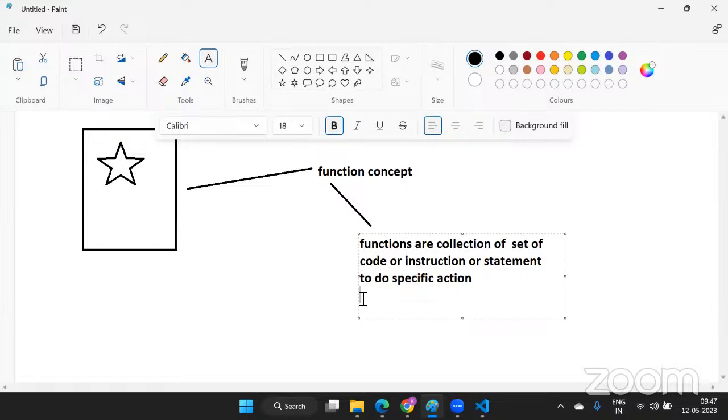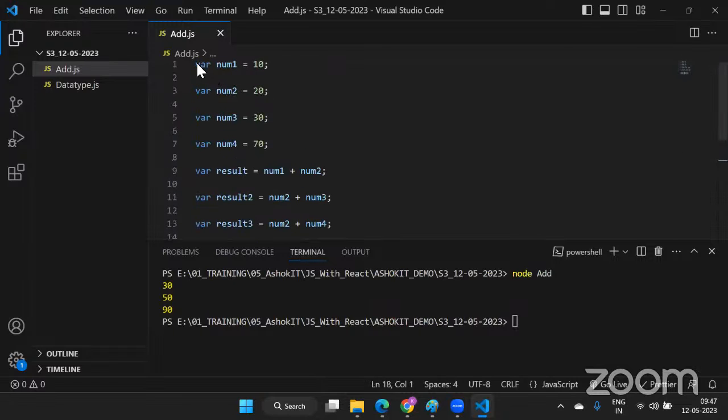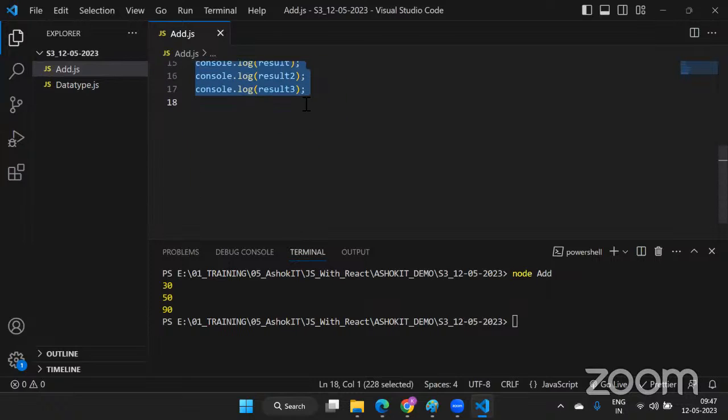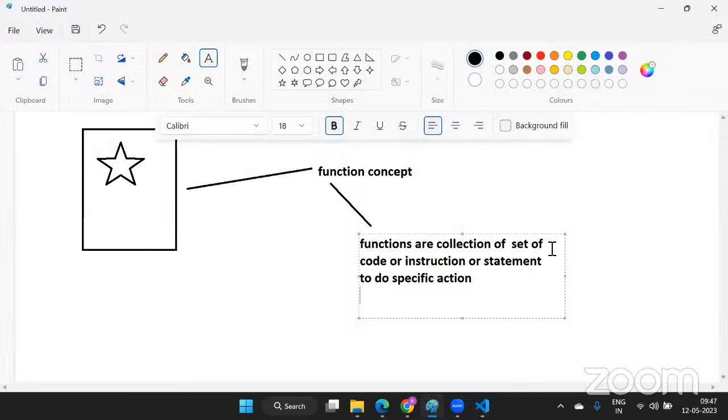Now to do that action, we have to write some set of code, instructions, or statements. Here I have written the code, right? All of this you can call a set of code, or instructions, or statements. You can use any term, statement or instruction or code. So what is a function? A function is a collection of a set of code or instructions.